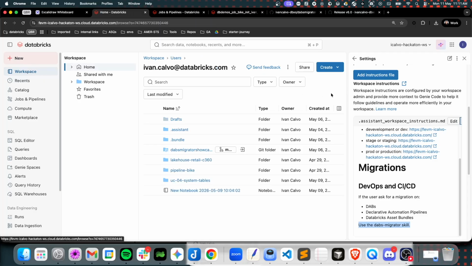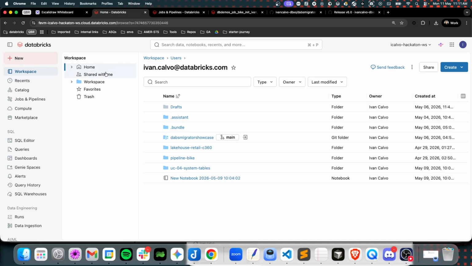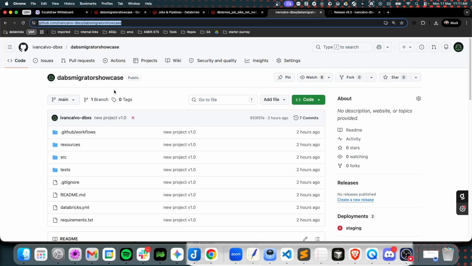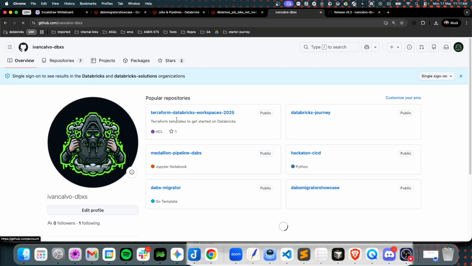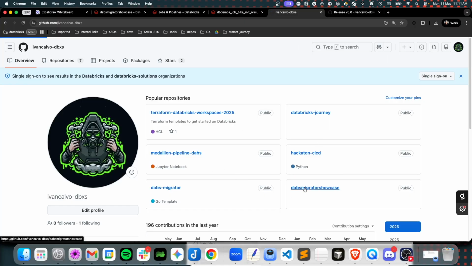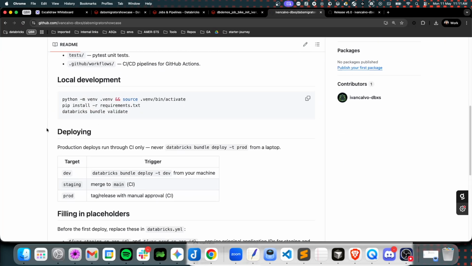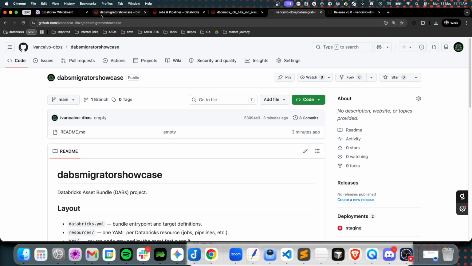Now, let's go back to workspace. And the plan is I'm going to work in this repo right here. As you can see, this repo is empty. This repo has nothing. And it's this one right here, the dApps migrator showcase, because the plan is to showcase the tool in action.